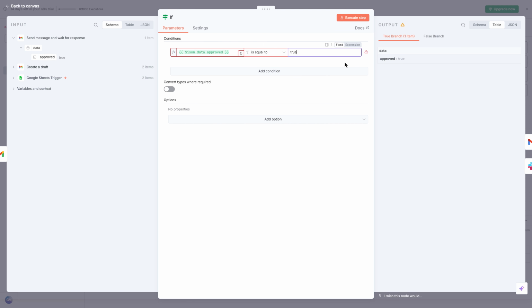So what does this mean? It means that if the input is true, it will be sent to the true branch. If it is not equal to true, when we deny the action, it will be recognized as false and sent to the false branch. Oh, and I almost forgot. Make sure to flip on the Convert Types Where Required button.